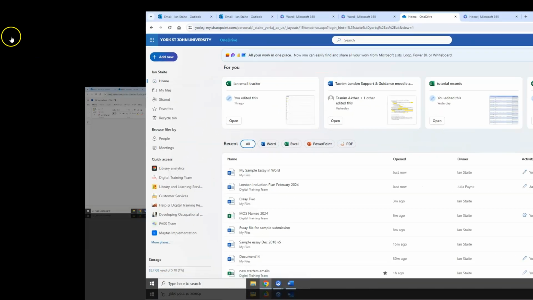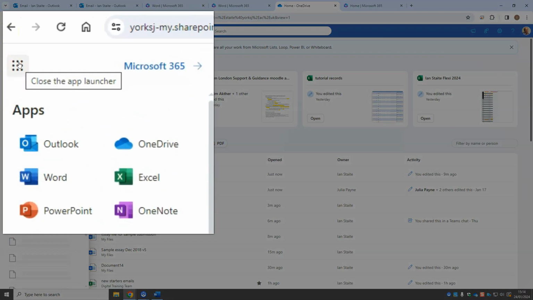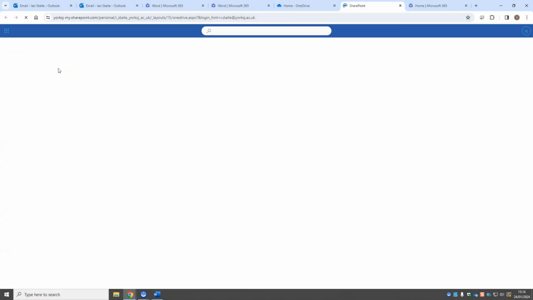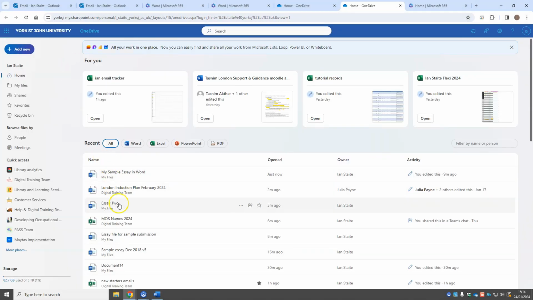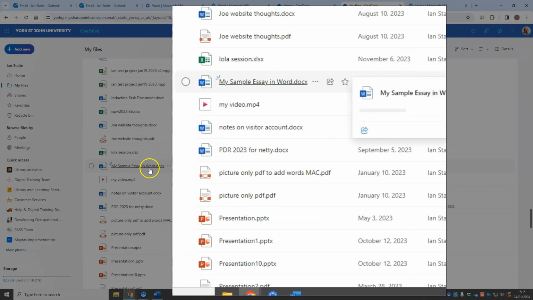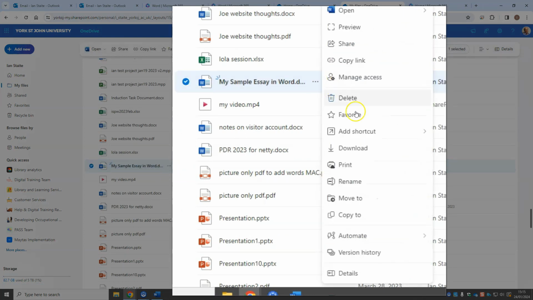If you want to see where your document is stored, you can go into the Microsoft switcher, select OneDrive, and you'll see your recent files listed here. The list of recent files lets you open the documents again. If you want to see all your files, go into My Files, find the file, and you have a lot more options here, including the option to download the file to your computer, maybe if you're going to submit it to Moodle.